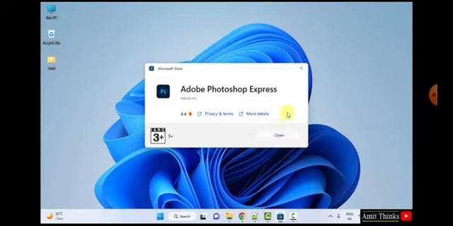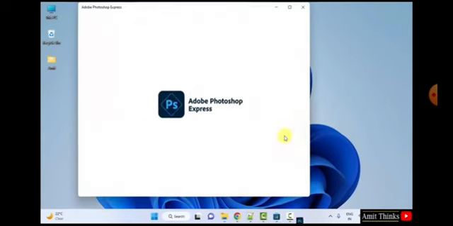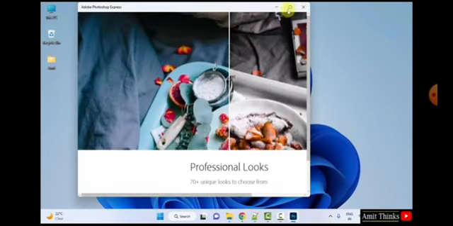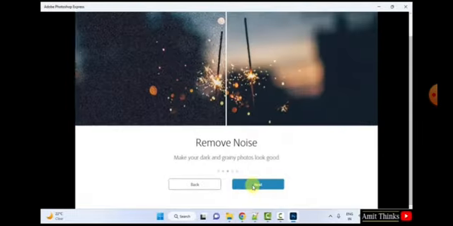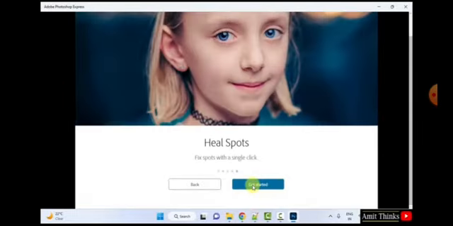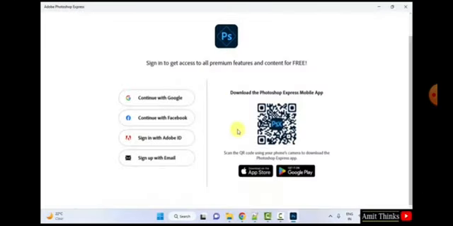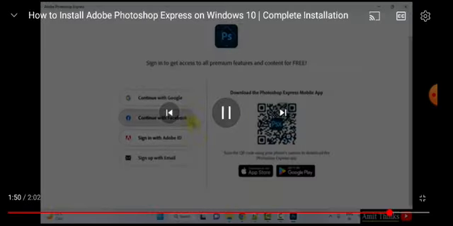The download and installation completed. Click on Open. Now Adobe Photoshop Express will open. Okay, click on Next. Next. Next. Next. These are only the features. Click on Get Started. Here you can log in using Google, Facebook.